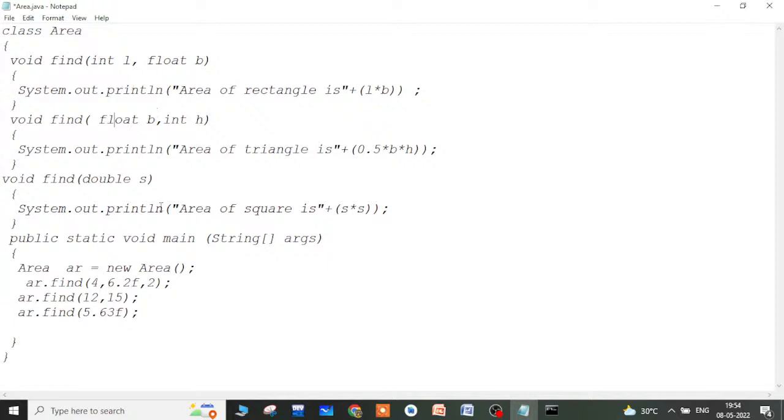Now depending on this, you have to change the values here, right? So first you have to provide one integer and one float for this, and here I need to provide one float and one integer.